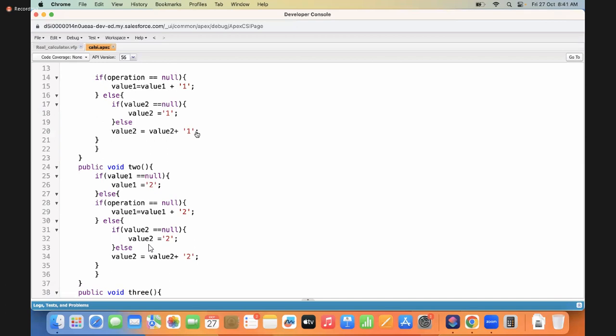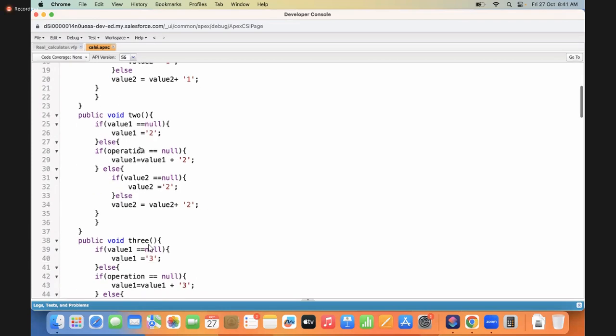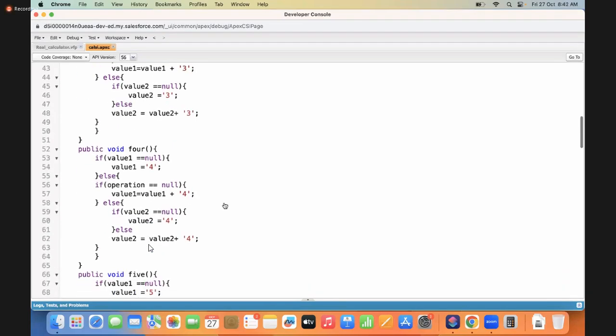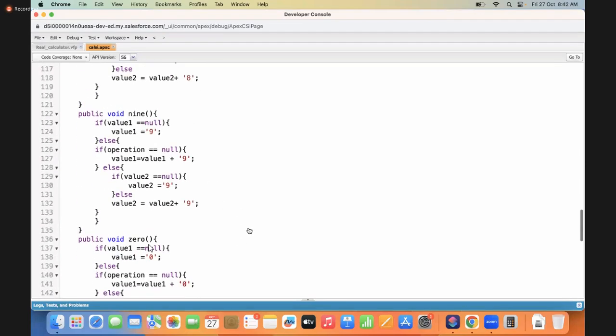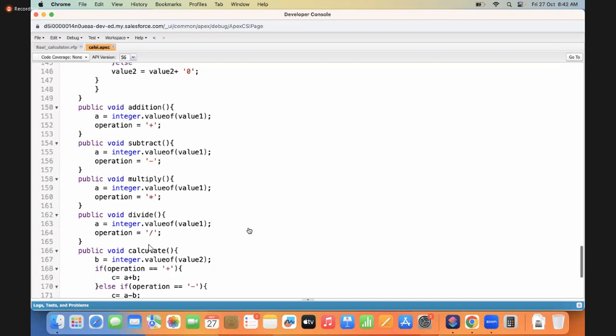If value 2 is not null, if it has a value, add this value to the existing value. It's the same code I am writing for 2, but instead of 1, I will put 2. For 3, I will put 3. Like that, I am doing it for all the numbers, including 0.